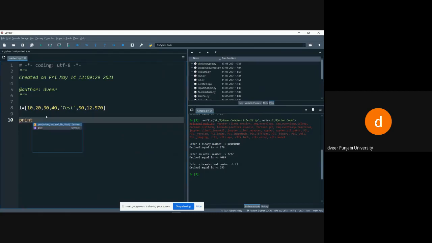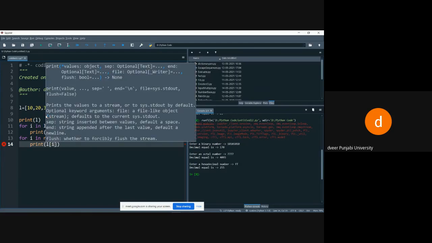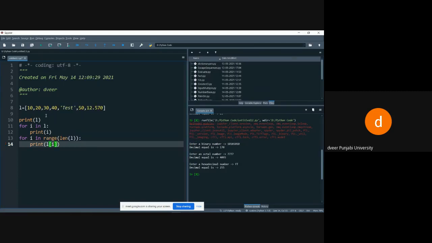So what are the different methods? One single simple method is simply print list. It will work. Second method is using a for loop: for I in L, print I. Now suppose you want to use the subscript for the list. What you will do? For I in range, length of list, print list I. So there are these three different methods. Is this clear? Let's try this.